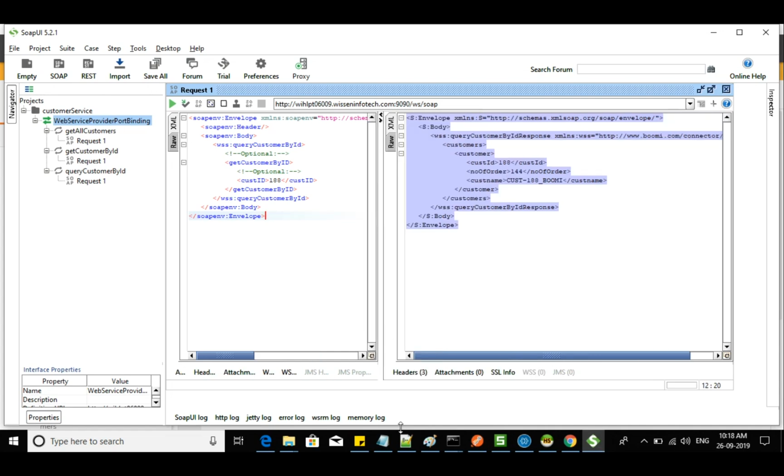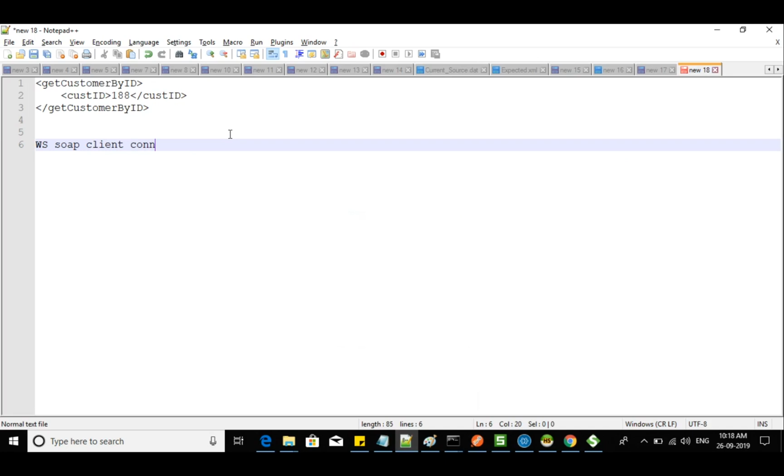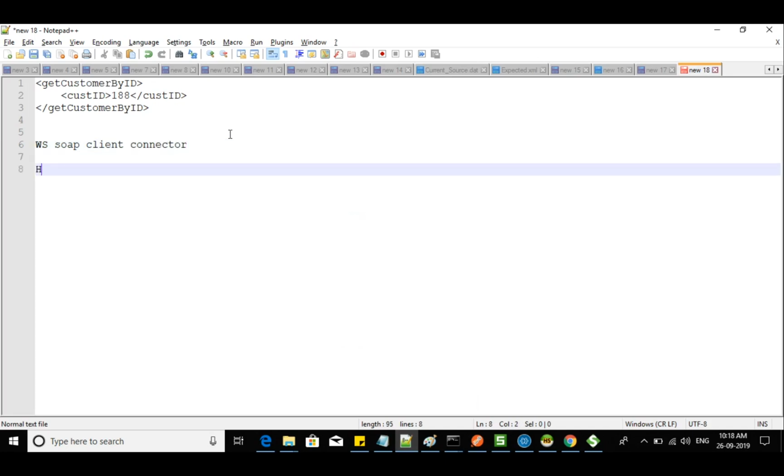So tomorrow we'll see, as of now we have triggered everything, right? Invoking the web services, either simple or SOAP, from the tools and clients. One is Postman, the other one is SOAP UI. But how can we do the same thing in Boomi? How to call that? For that, we have two options if you want to invoke web services. One is the web service SOAP client connector. The other one is the HTTP client connector.